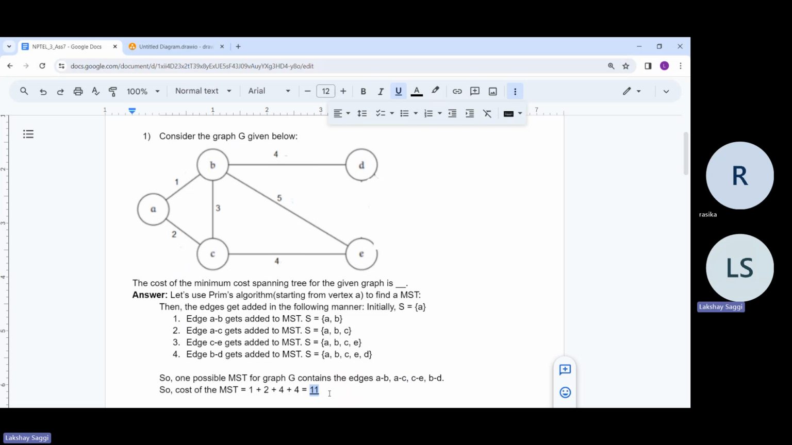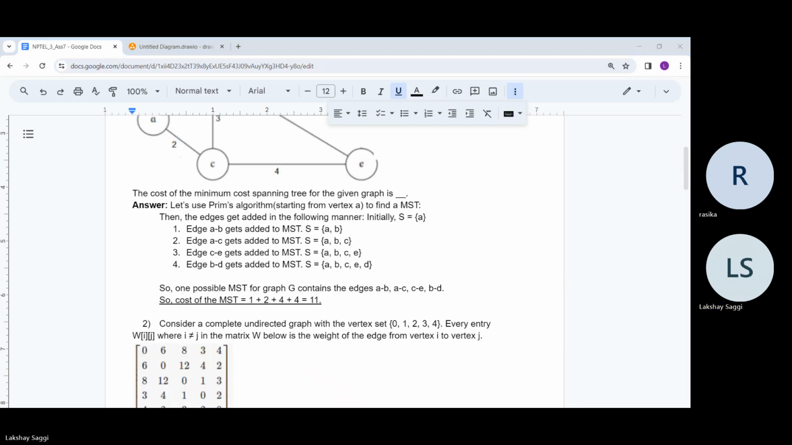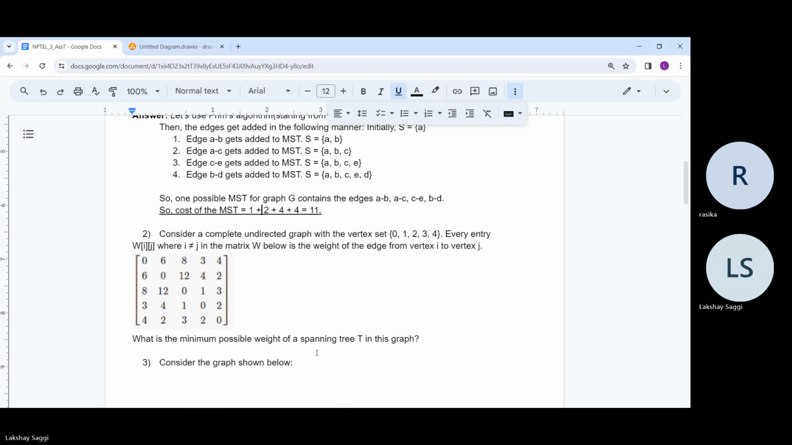I'll just underline this also. Maybe I should underline this whole line. Right, so this is the answer. 11 is the correct answer for this. I hope it is clear to you, everyone. Again, if something is unclear, I'm reminding you that you can type in chat and let me know. Then I guess we can move on to the second question.